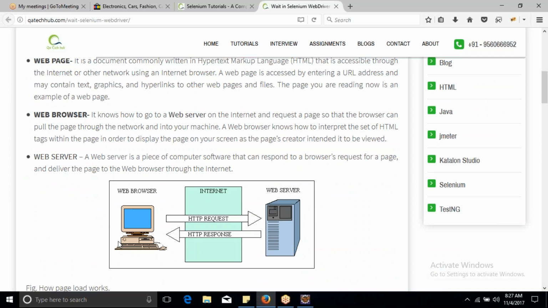Clear? Dishan, any questions, any queries here? No, all clear. Okay, good.